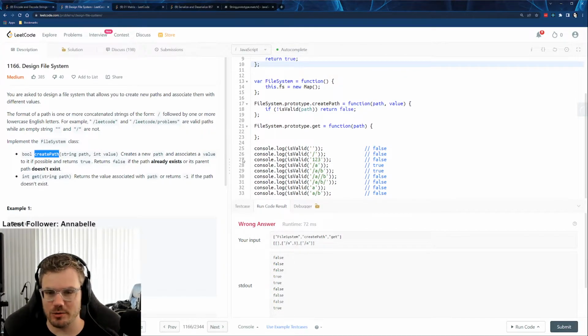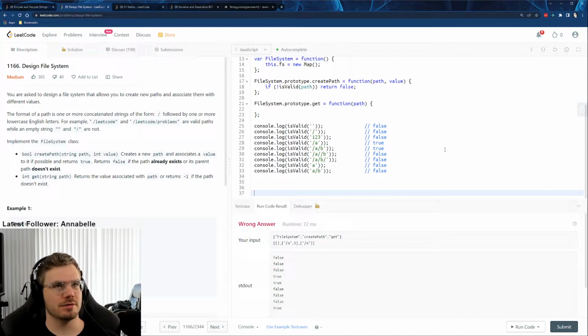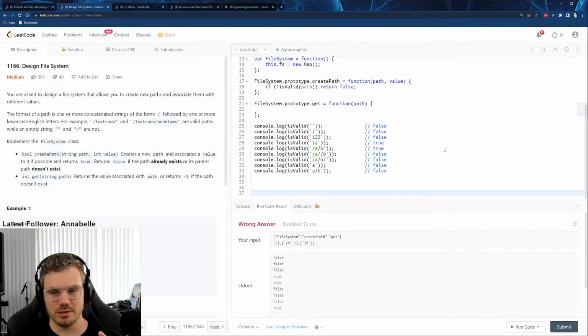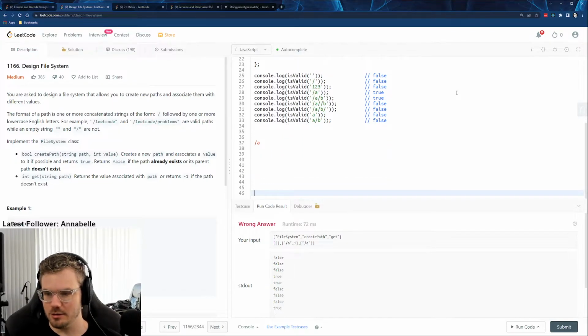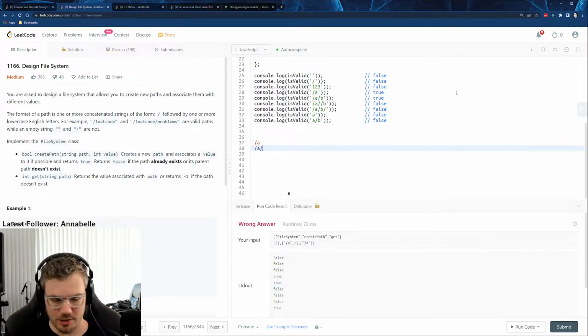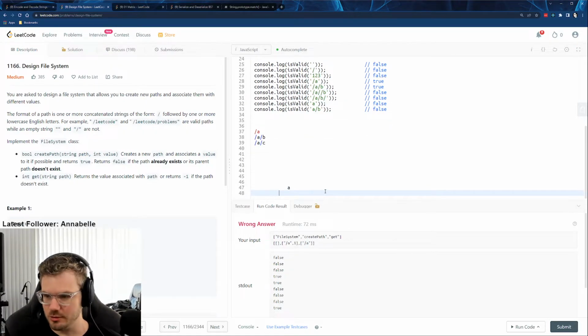So every time that they create a path, they always create paths as child paths of paths that already exist. Otherwise, it's not valid. So if they give you /a, then you start off with an a. Then if they give you /a/b and /a/c, basically what you're doing is you're building a tree out of this. So you would take the B and the C, and those would become children of the A.